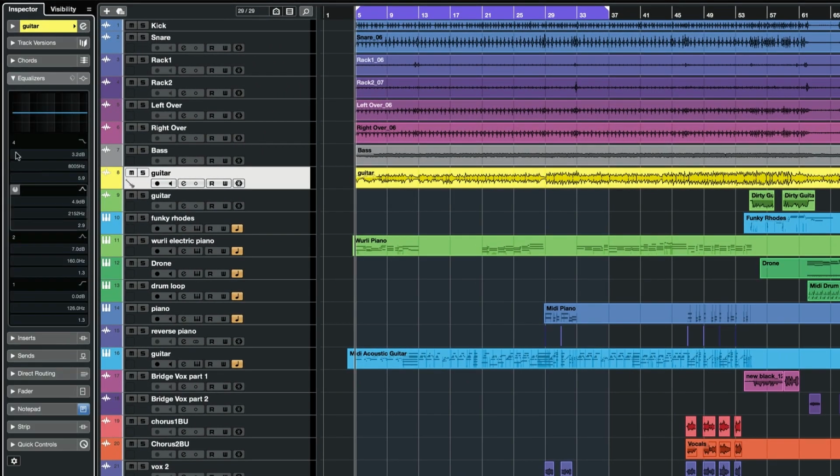So if I click on that, I get a graphic that allows me to address my built-in 4-band EQ that comes with every audio track and instrument track within Cubase. So there are larger and different EQs that have 8 bands or multi-band EQ settings, but the one that's default on every single track that comes with the software is called a 4-band parametric EQ.